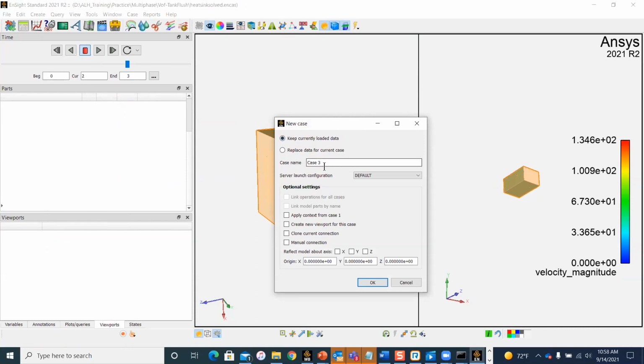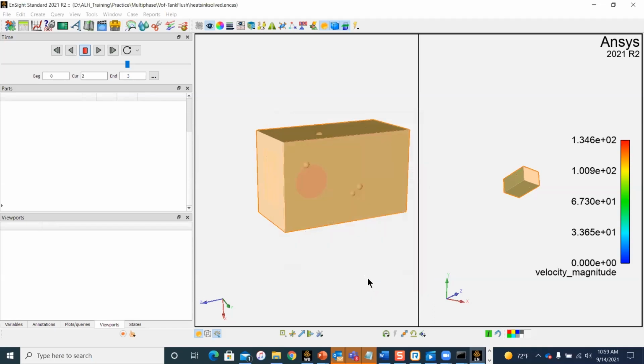Okay. And then we can go ahead and choose link operations for all cases, meaning if your case is the same, the geometry doesn't change, the mesh doesn't change, the variables don't change, at least the ones that you import from Fluent, then you can go ahead and link all the operations for all cases. But in this case, I'm not going to do that because one was transient and one was steady, so it can confuse EnSight. So I'm going to go ahead and do OK.